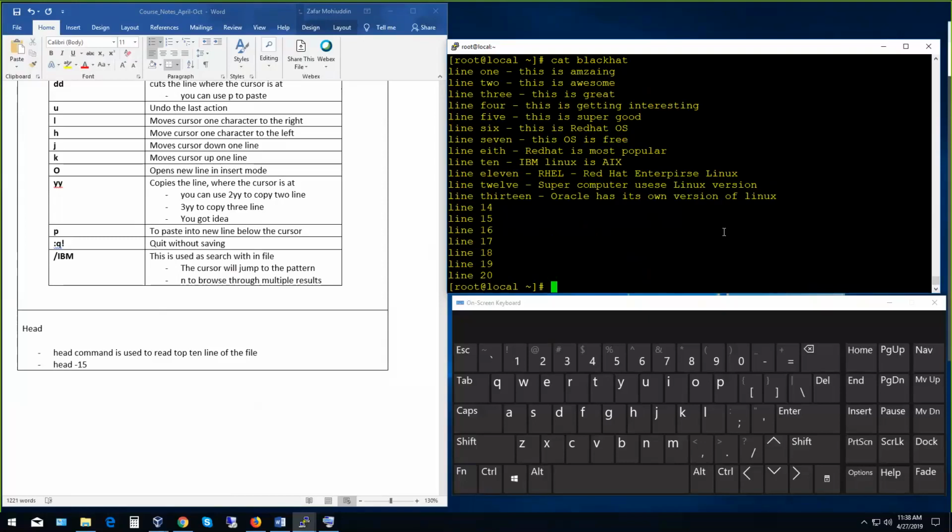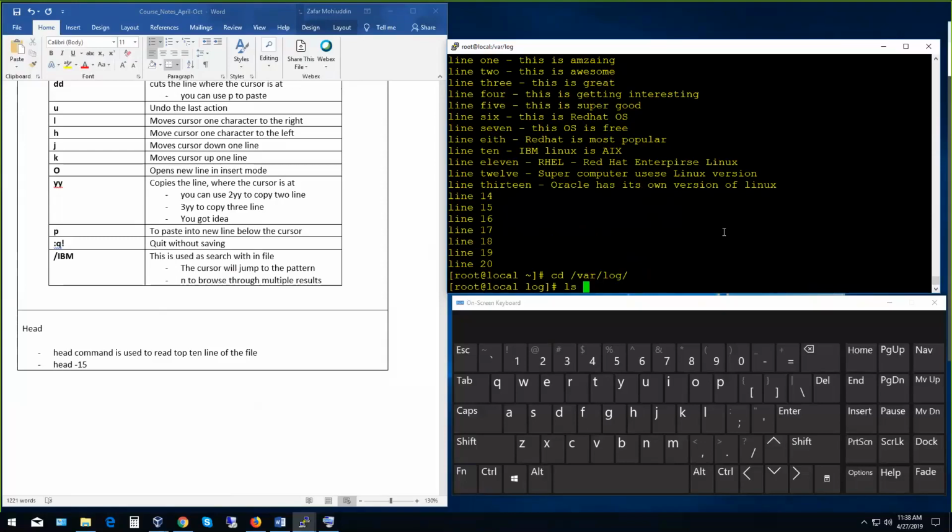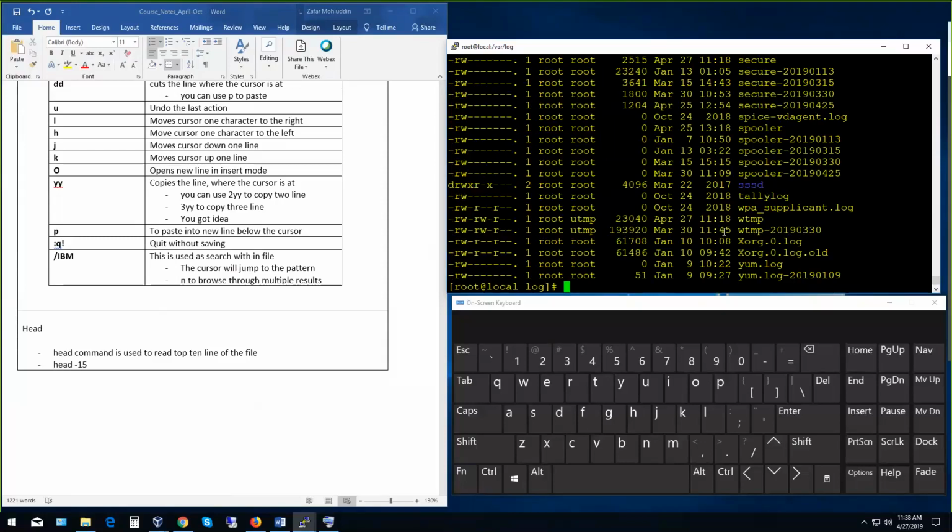So there is a log file, okay? There are some log files that you, as an admin, have to go into var log. Okay, by the way, the grep command is not just for that. You could use the grep command with all other commands.